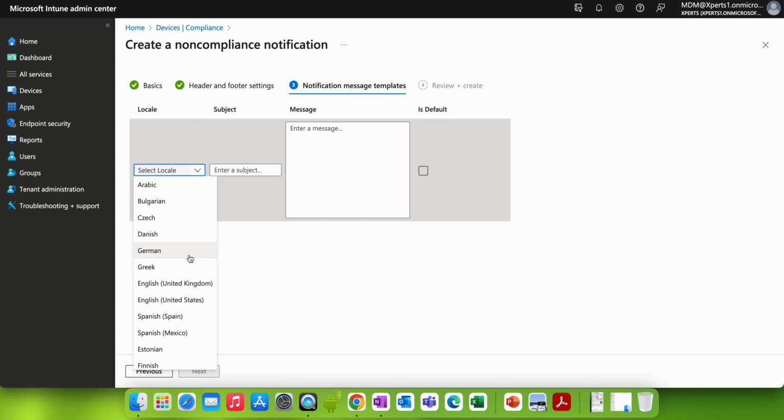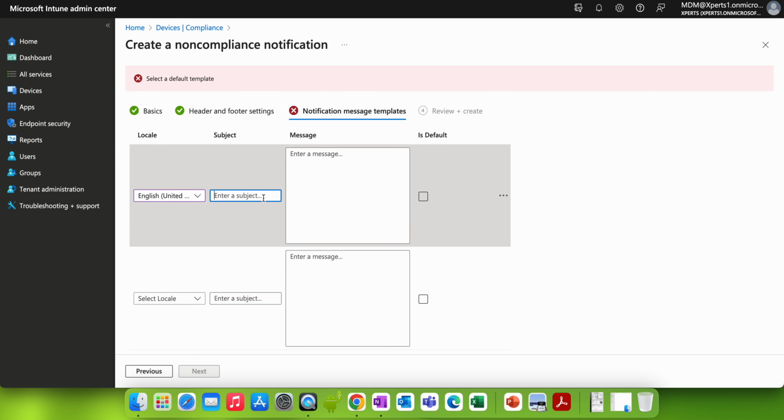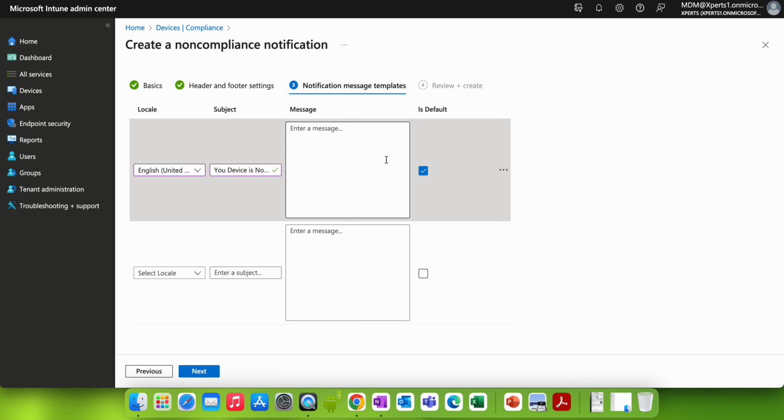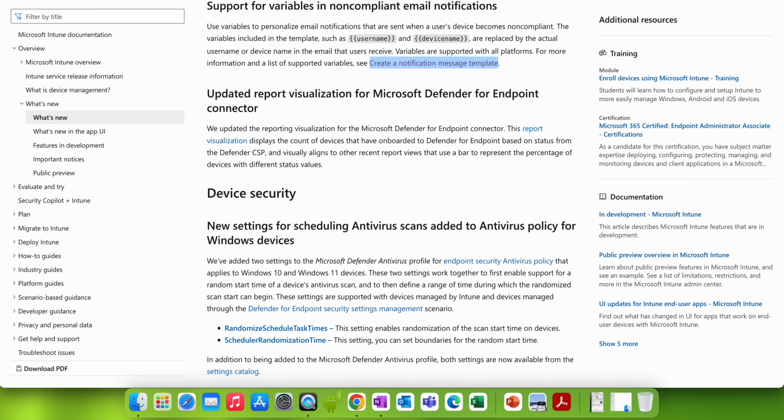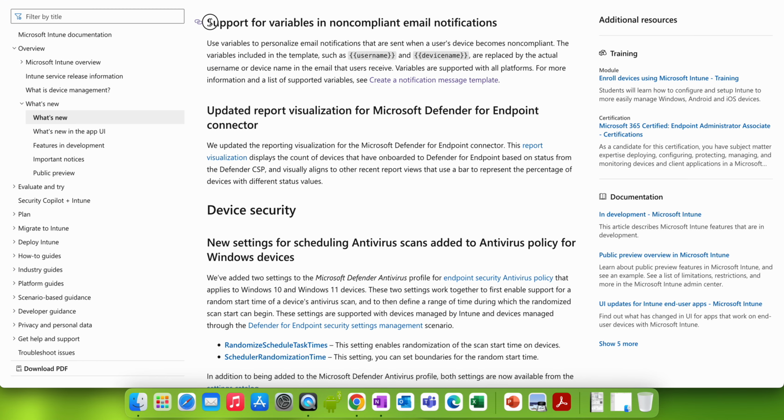Now you can select as per your convenience. I am selecting US, and you can give your message, like your device is non-compliant. You can give whatever you want. OS version, and here is a template. You can select the default template as well. Now you see here the support for variables in non-compliance email notification.